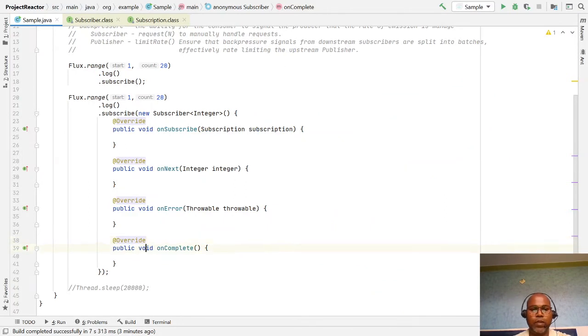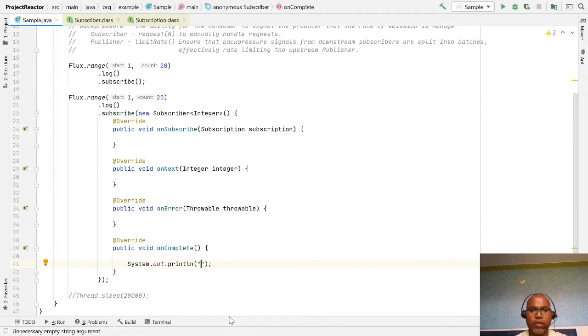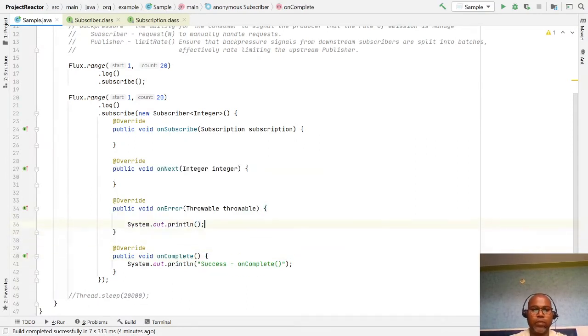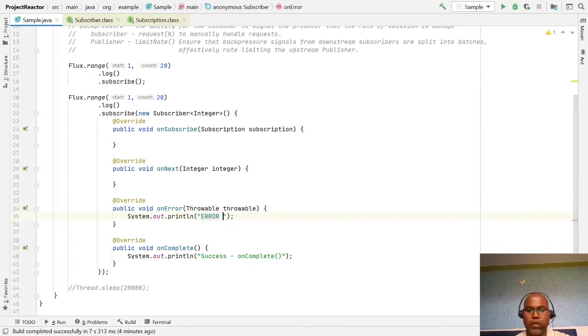So how will we implement this interface? We have to implement it here. On completion, I'll just give a success message, successfully completed. In the case of onError, I am simply printing what kind of error it is. And here, onNext and onSubscribe. Here we need the subscription on onSubscribe.